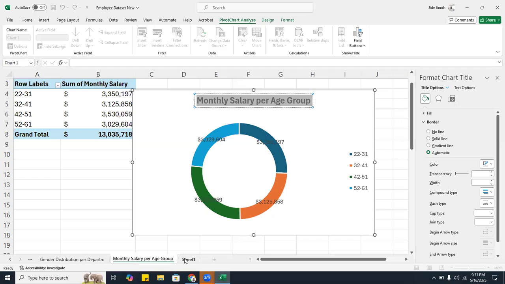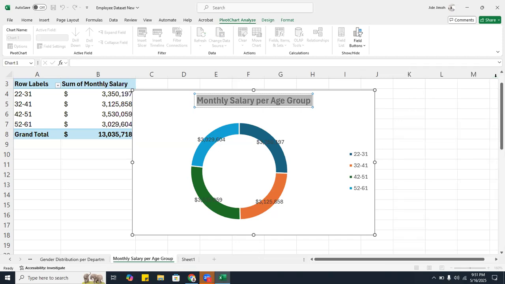Monthly salary per age group. So ladies and gentlemen, we've come to the end of the assignment review and we'll be able to build multiple charts. Catherine is asking me how I group.